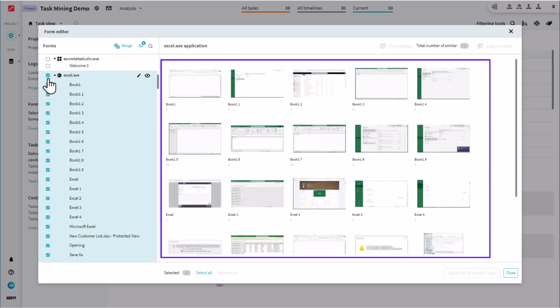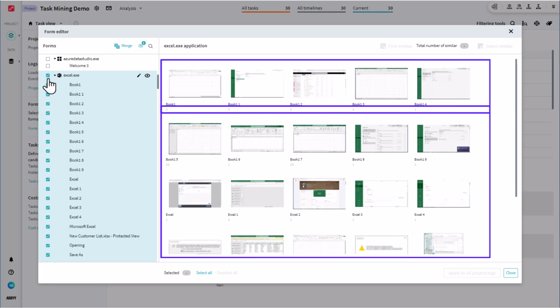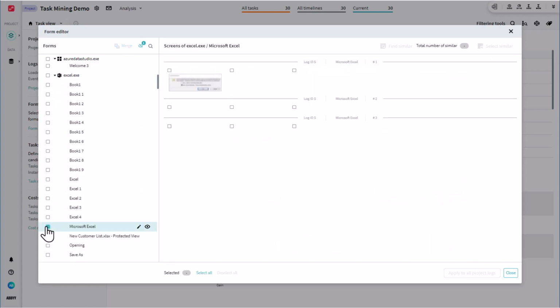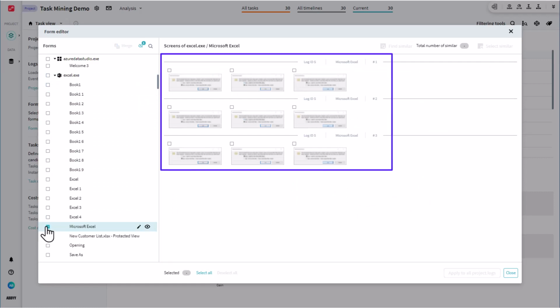All forms appear on the screen with numbers that reflect the number of involved events, aka screenshots. We select the Microsoft Excel form and 3 views appear which show 3 similar forms. Each of these forms contain 3 screenshots.